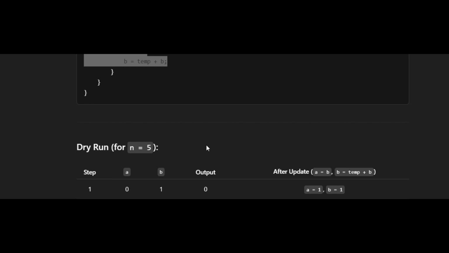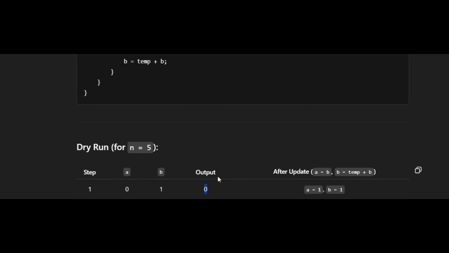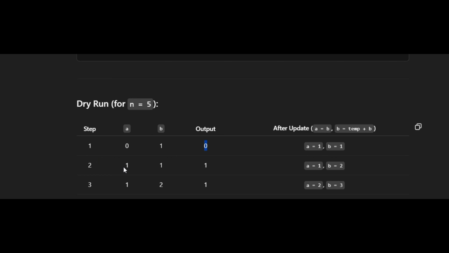We are also going to run this loop and see what the values are. So on step 1, a is 0, b is 1, and the output would be 0. For step 2, a would be 1, b would be 1, and the output would be 1.